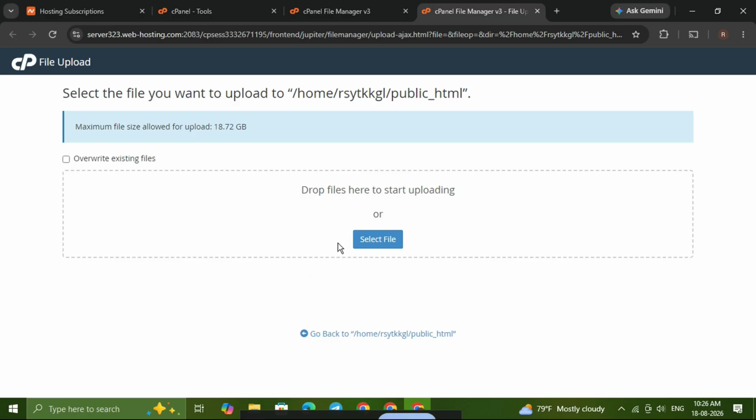If you have multiple files, you can upload them one by one or in a batch, depending on the file size and your connection speed. Once the upload finishes, go back to File Manager and confirm that your file appears in the folder you selected, and that's it. You've successfully uploaded a file in CPanel on Namecheap.